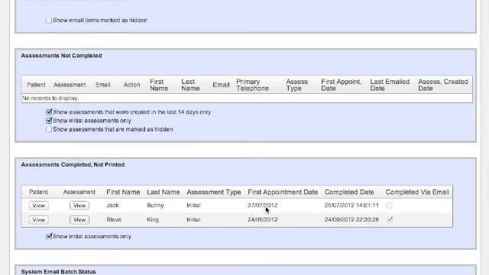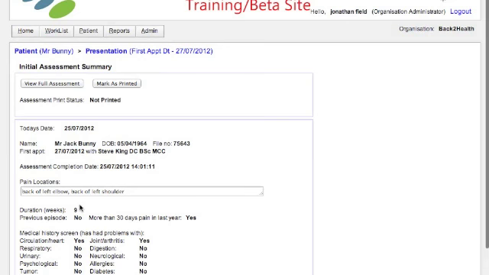It tells us the date the patient completed the form, so the date of the first assessment, and it also tells us was it completed by email or not, and if it's not completed by email, presume it's been completed in the practice. In order to print the assessment form, I click on View Assessment, which brings it up on the screen, and now I'll print it in the usual way.